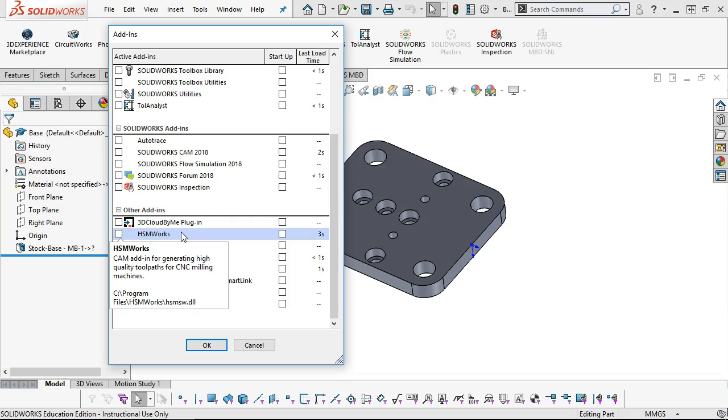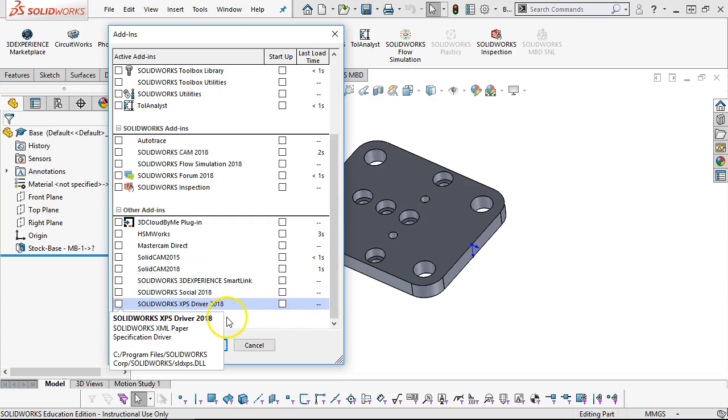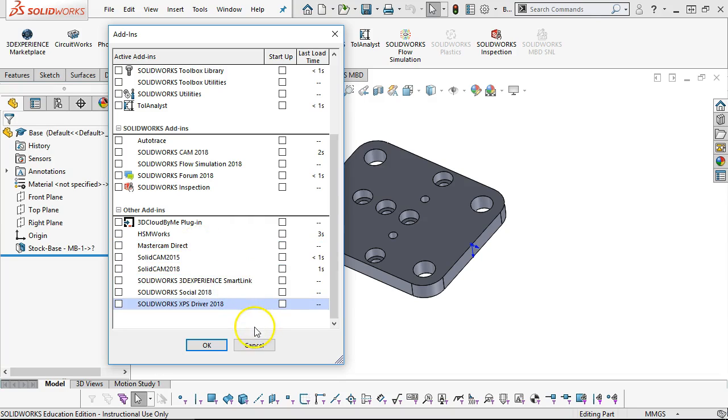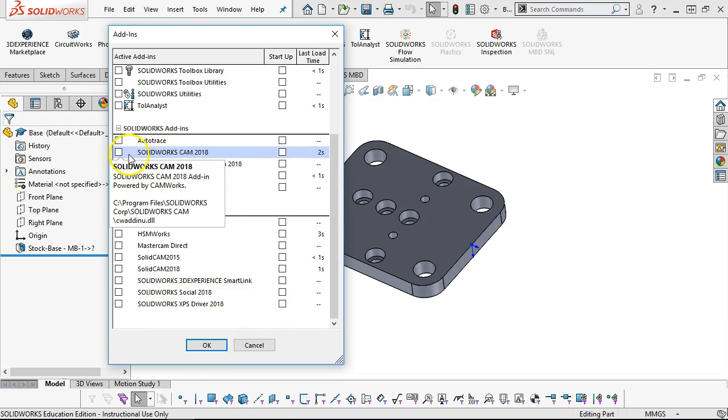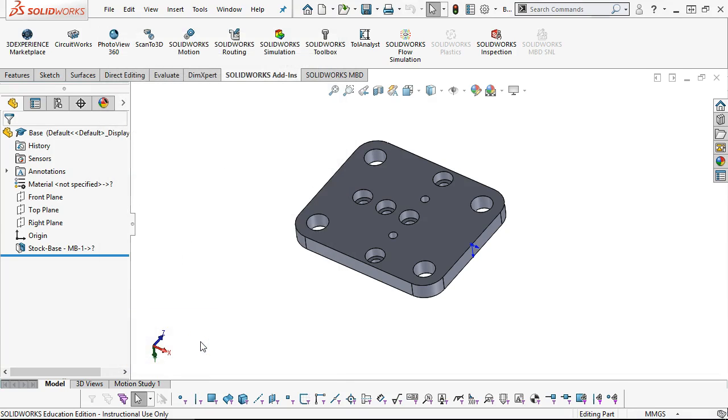We also have Autodesk HSM, SolidCAM 2018. And then at one point I had the MasterCam demo version. In this case, MasterCam Direct is the handoff into the MasterCam standalone. Right. So there's a couple options for the production of the G and M code to actually make the part.